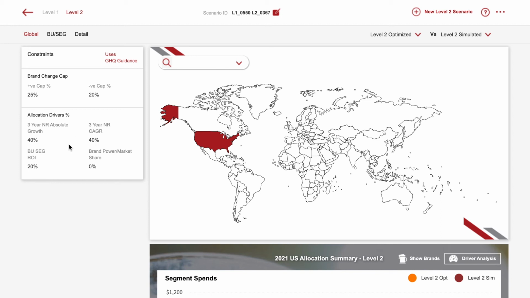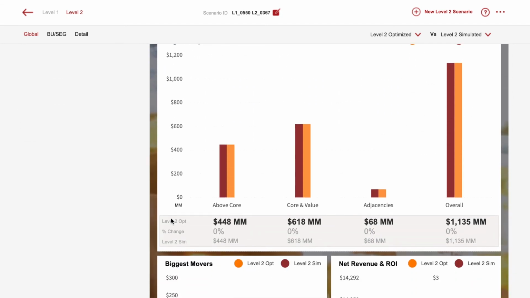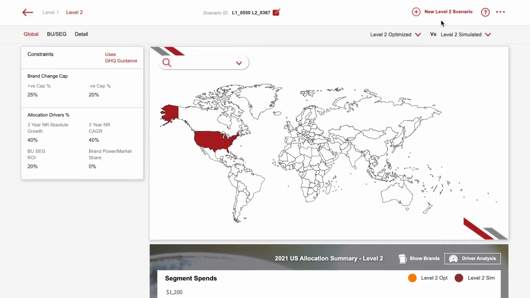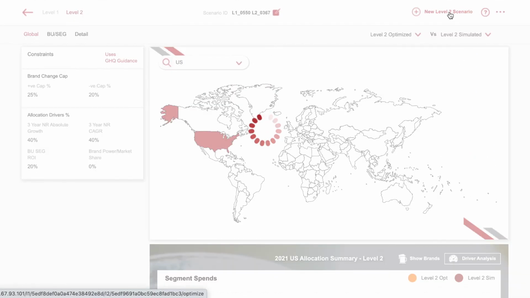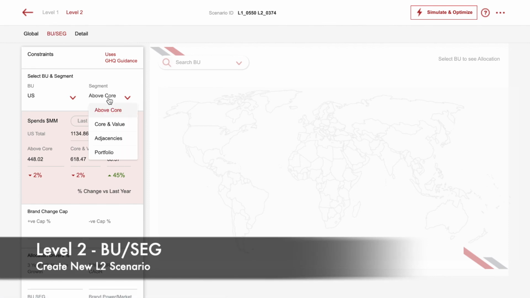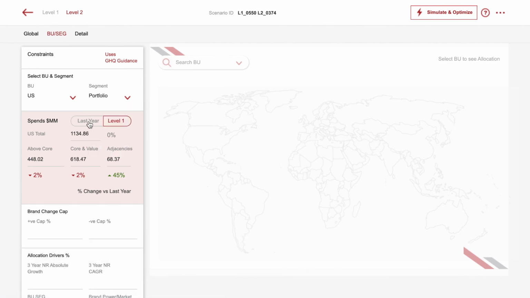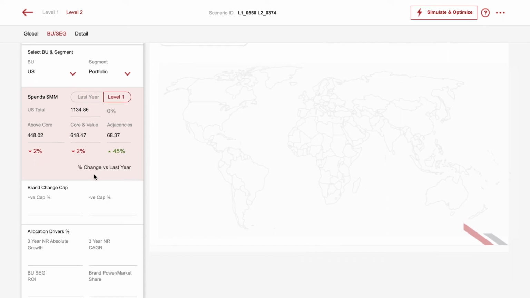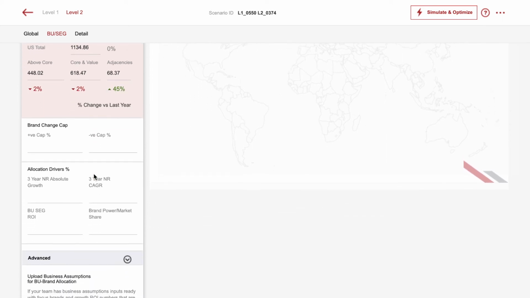Here, you can see there's an existing Level 2 global scenario using these drivers and weights. You can also see the corresponding outputs of allocation. You can now start building new scenarios based on your preferred inputs and objectives. The tool is now in your hands. On this page, you can view the segment level budget recommended, but also choose to input your preferred ones, and can update fluidly as the budget conversation evolves.